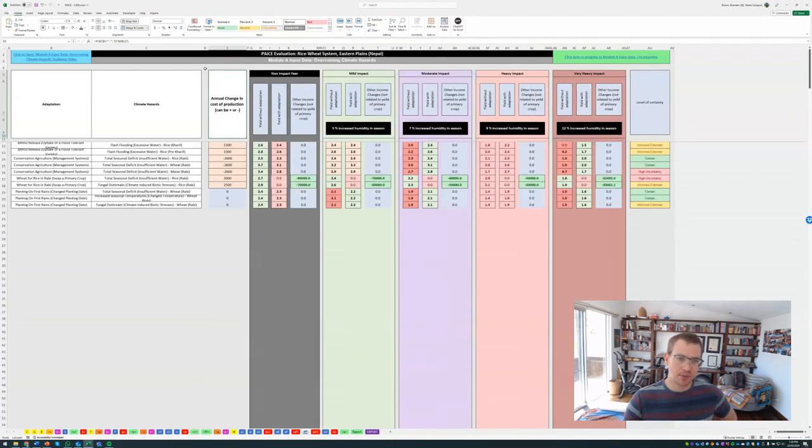We then do the same thing for overcoming climate hazards, where we have our adaptations and climate hazards, and then its performance and change in cost and level of certainty.